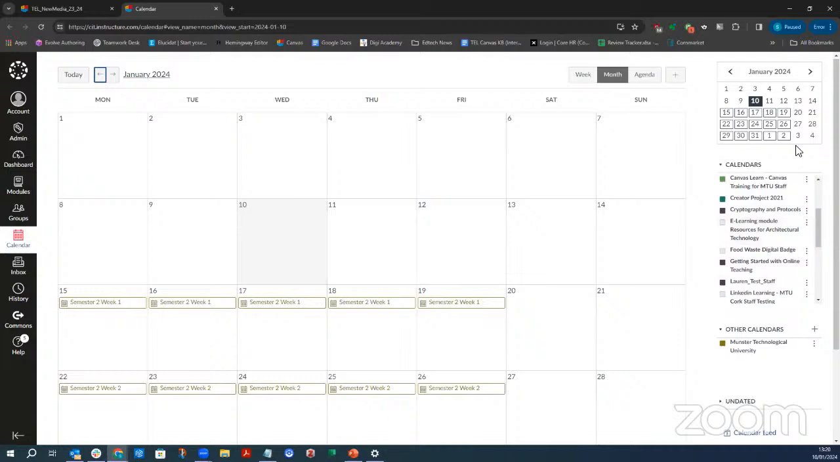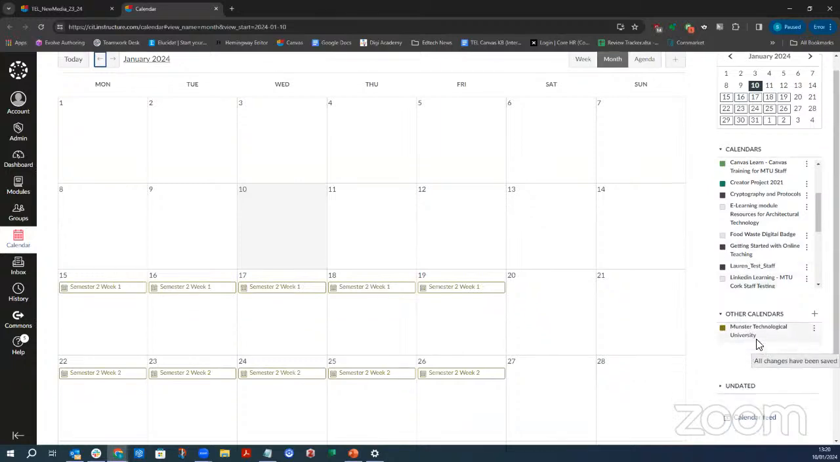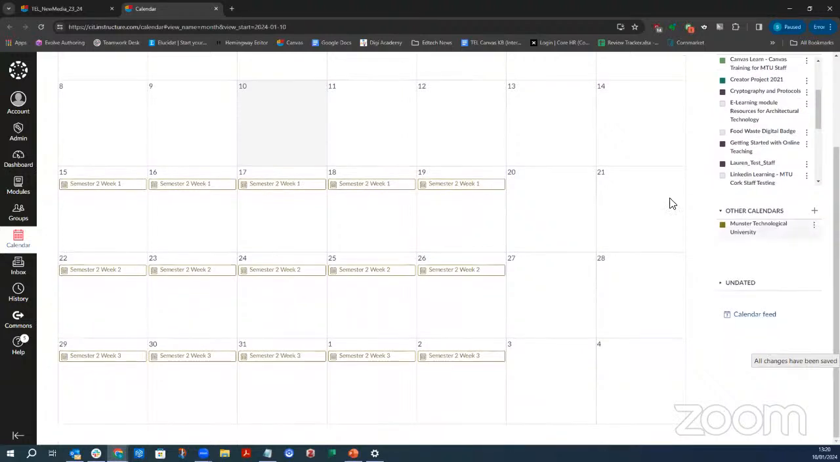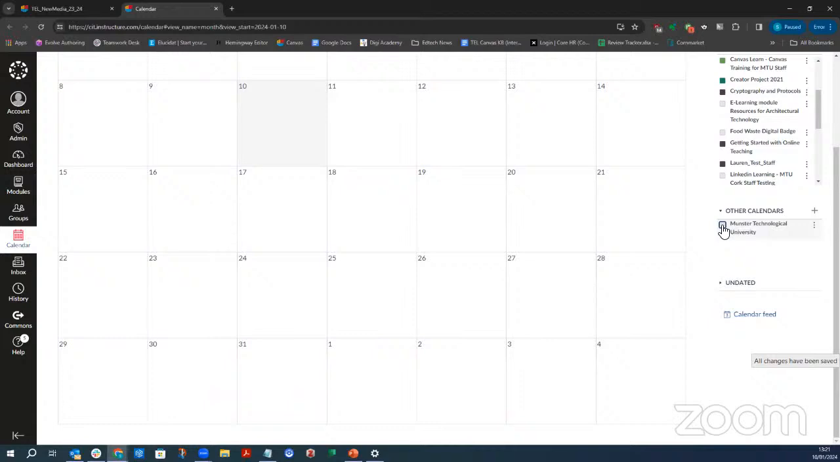But what I just wanted to point out was a new thing that we've turned on for all Canvas accounts, students and staff, which is the Munster Technology University calendar. So it might not be turned on for you if you don't go into your calendar, but how you turn it on is just clicking this little box here. And if you don't want to see it, you can also clear the box.